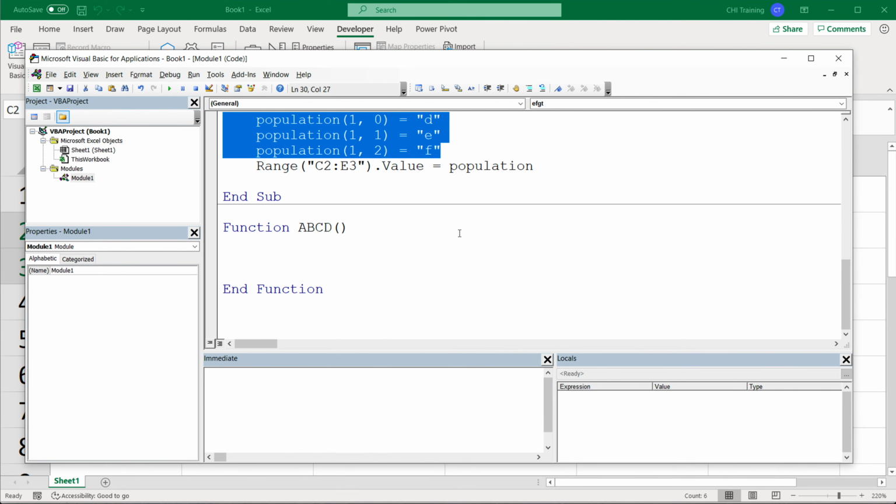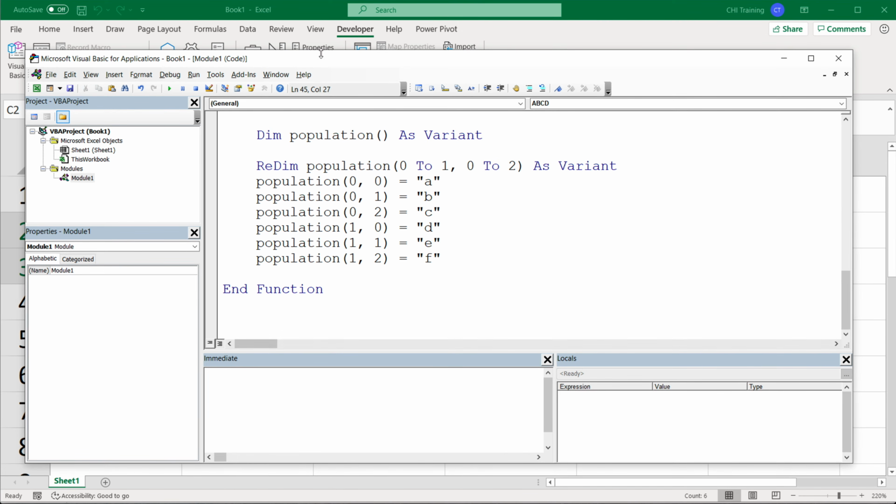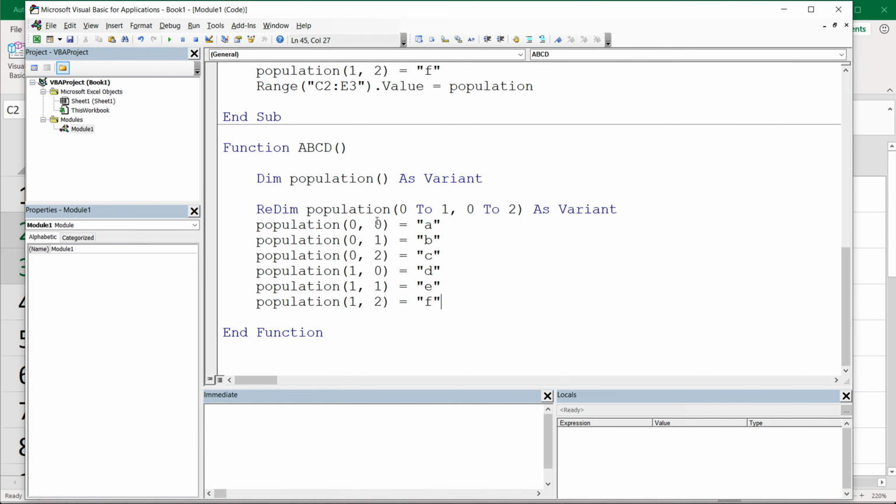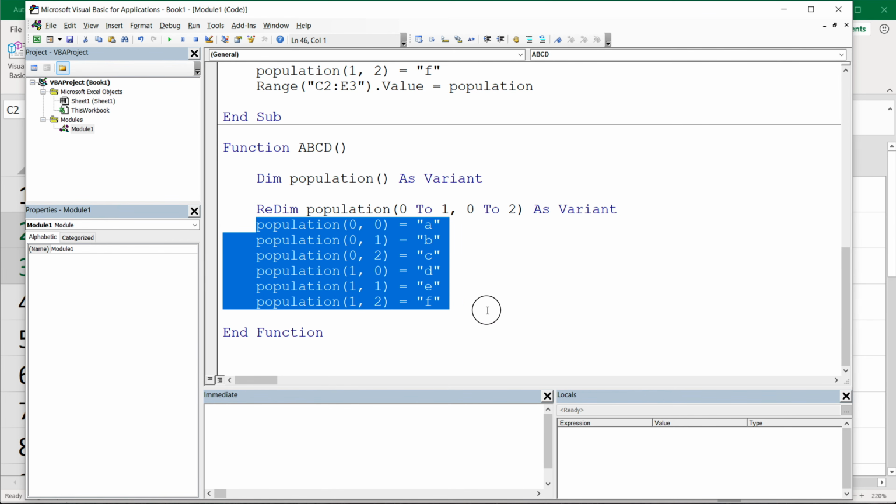I'm skipping this range value part. Let me make this window a little bigger. So basically what we're doing here is that, again, we declare a variable as an array with this parentheses. You have to make sure you do this parentheses, otherwise it's not going to know this is an array. And then we resize it to whatever size it needs to be. And then we put all the values in their positions.